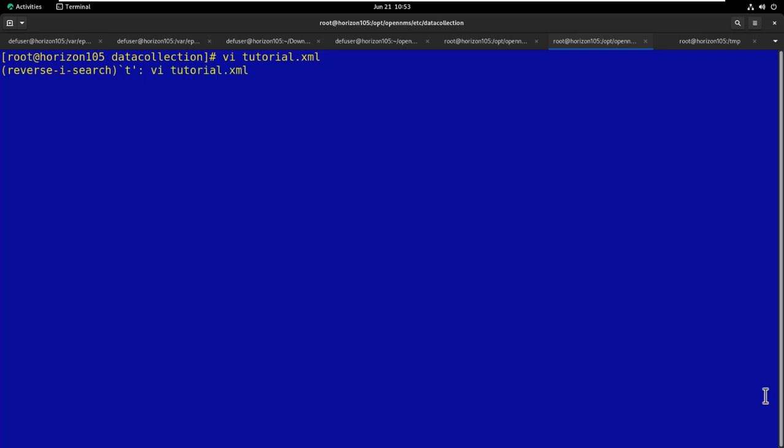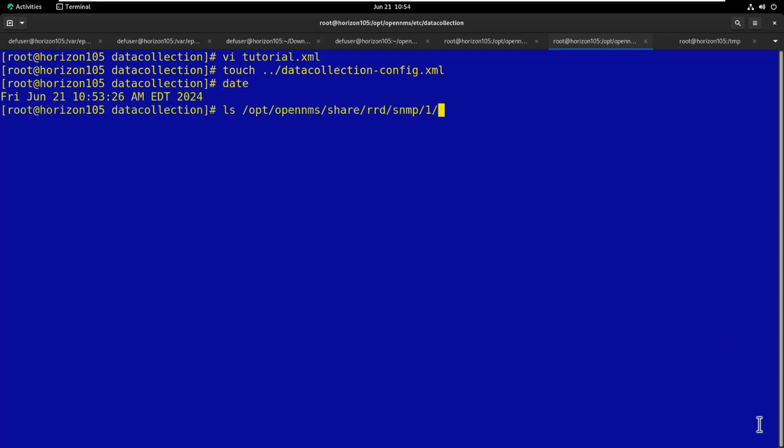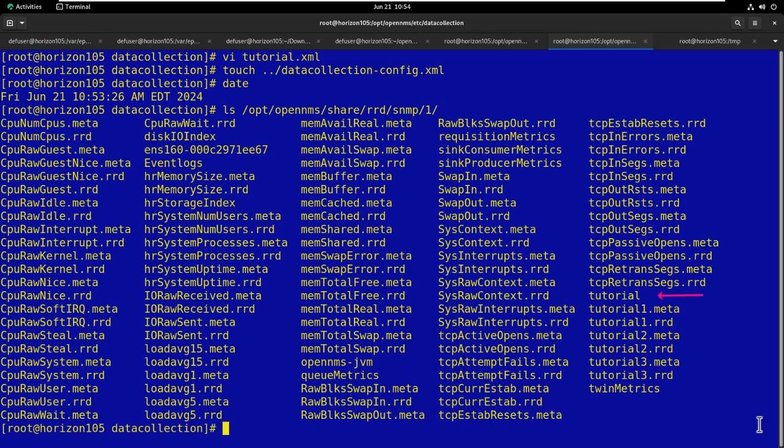Touch datacollection-config.xml so OpenNMS will reread the data collection config. After a small bit of time, check the RRD repository and note that a new directory, tutorial, has been created. This is the resource type name assigned in tutorial.xml.